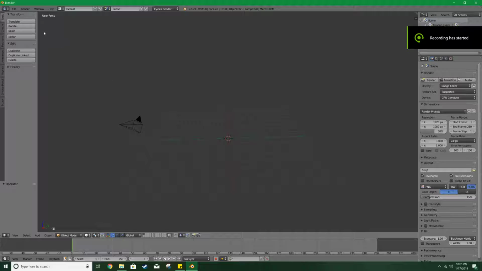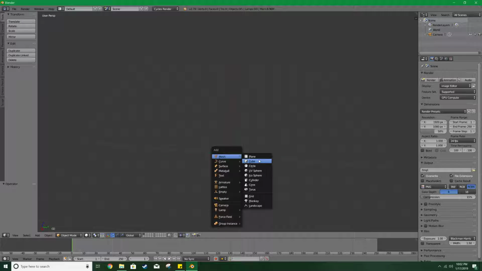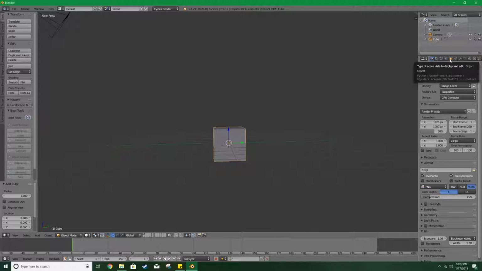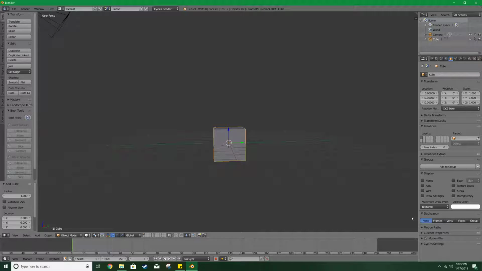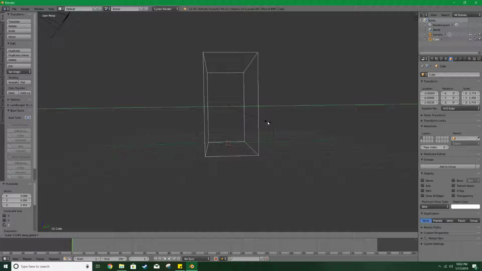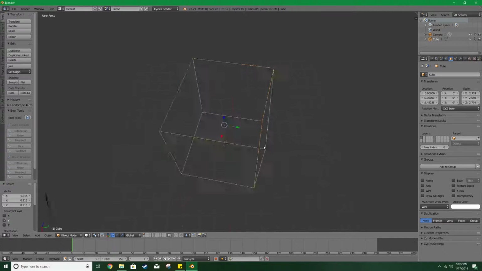Alrighty, here we go. You're probably already in your file, but go to a different layer. Go down here and change your layer. Go ahead and add a cube and go over here to these settings, your object settings, and switch from textured to wire. Scale it up however much you need it. You can also scale it if you want it skinnier, however you want that.